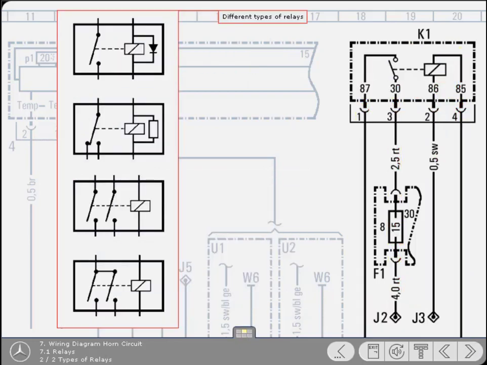There are many different types of relays fitted to our vehicles. Here are just a few of them. Click on each symbol in turn for an explanation. This relay incorporates a diode wired in parallel with the electrical coil and is generally there to protect against voltage surges.